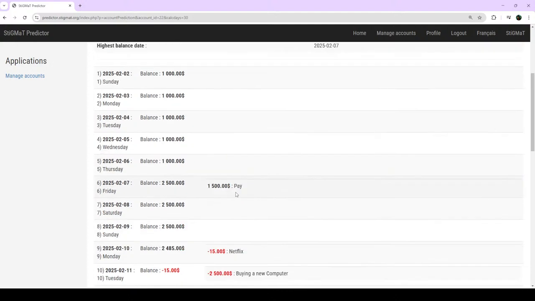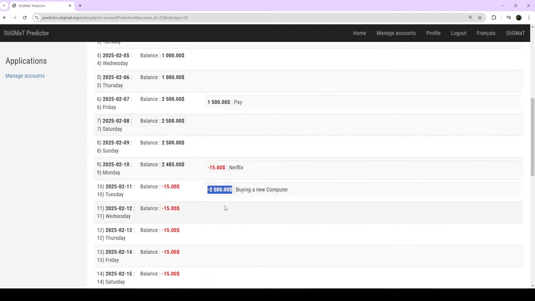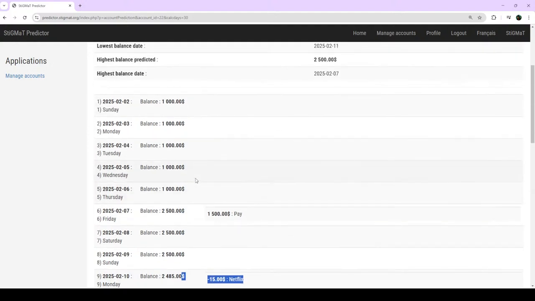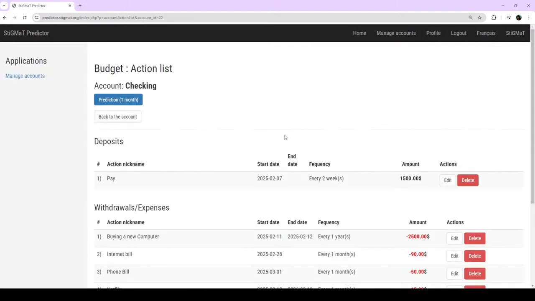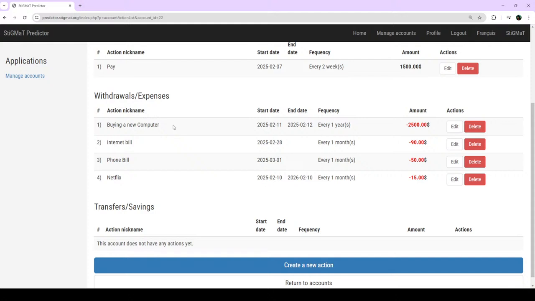So know that if you want to buy a computer, it might need to be a little bit less than that, or you might have to cut your Netflix for that month. So as you can see, you can make some predictions. I kept this simple, so you can add a lot more transactions. Your insurance, you can add your gas bill, you can add, you name it. You have subscriptions for Prime. You just add all your expenses here.